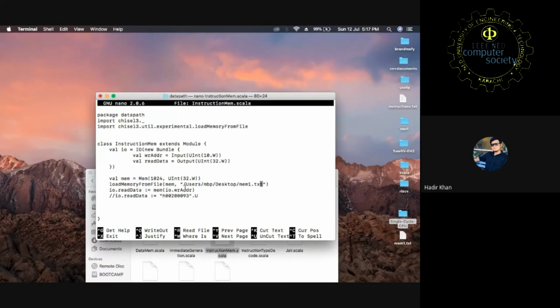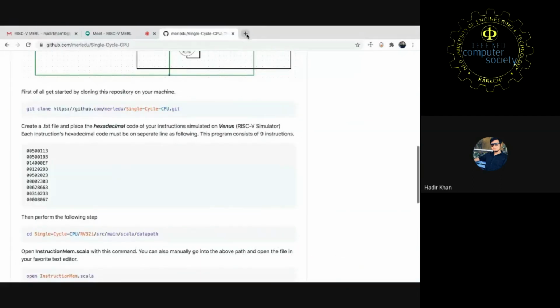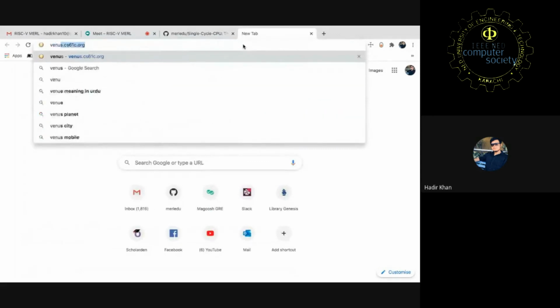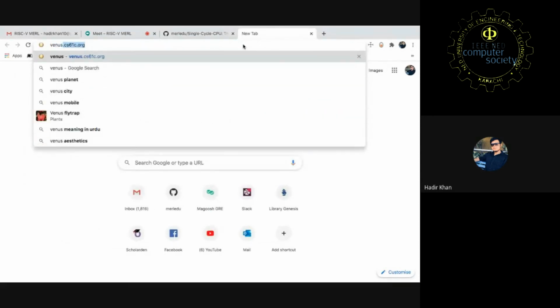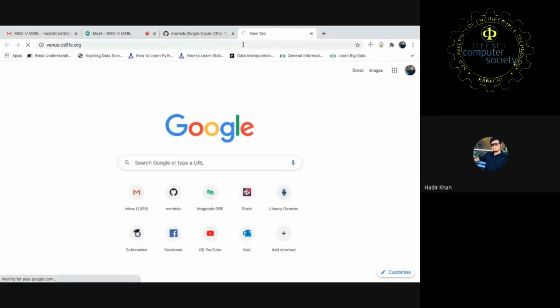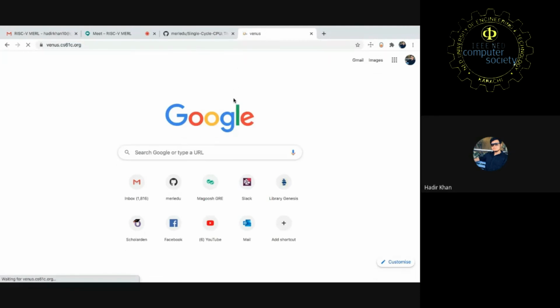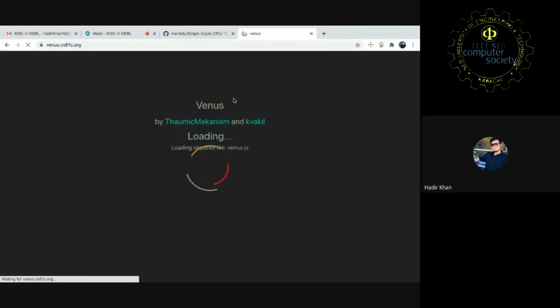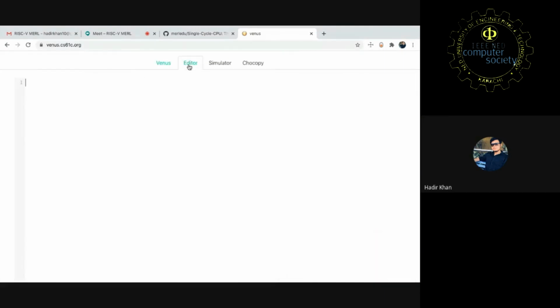So let's write a quick program on Venus so that you guys can get familiar with it as well. So this is the link, venus.cs61c.org, which is presented in the reference slide as well. Let's open it. We'll go into the editor and create a basic program that adds two variables. Hopefully you guys know the basics of assembly, so I won't be going into that because it'll take a lot of time.